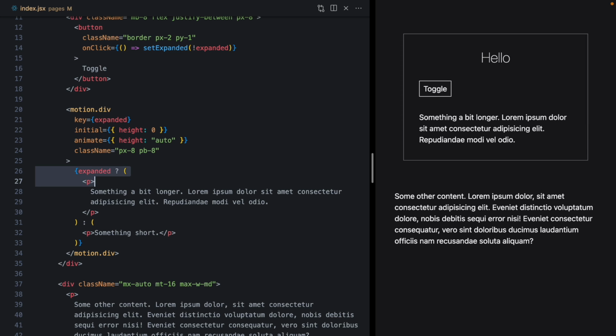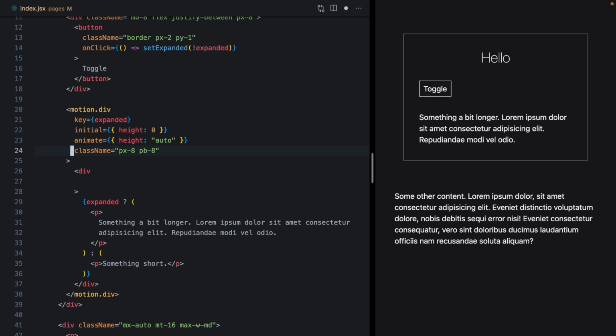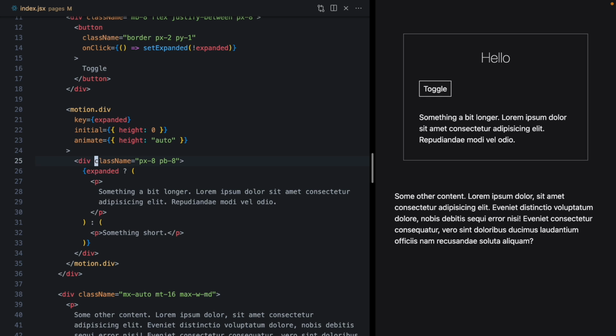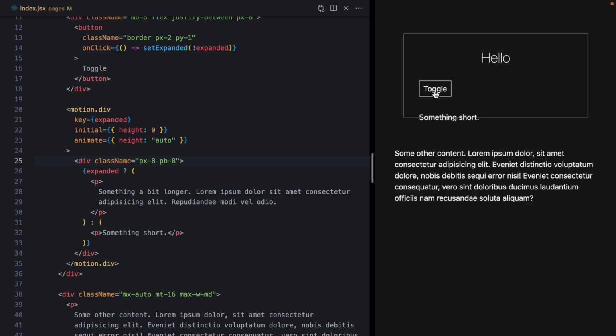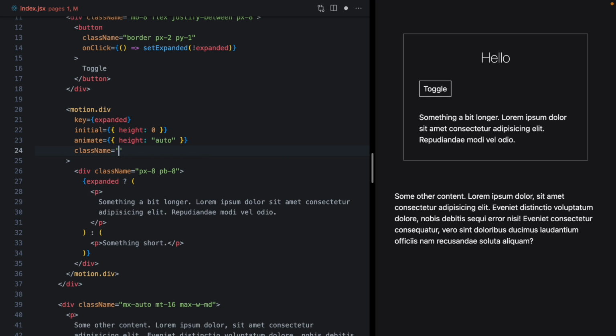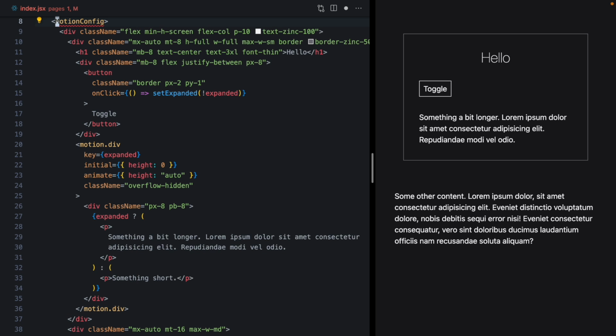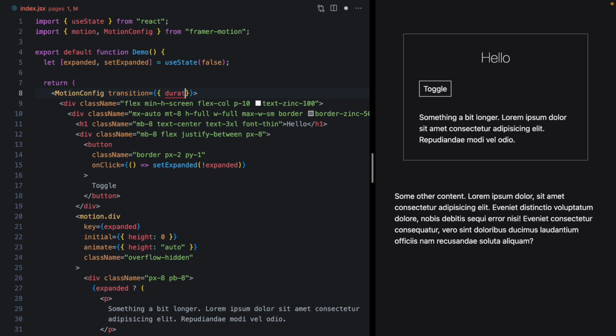Usually I like to wrap my content in my motion div and move my padding to the inner div. This just acts a little bit more predictably. So we can see something a little bit better here. Let's go ahead and add overflow hidden. And I'm going to come up to the top of my app, wrap this in a MotionConfig, which we can import from Framer Motion. And we'll set the global transition here equal to a duration of 1, while we debug this.